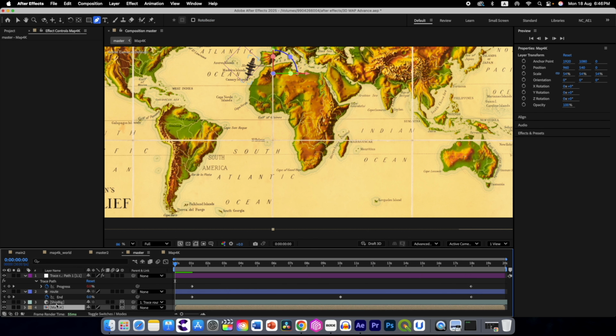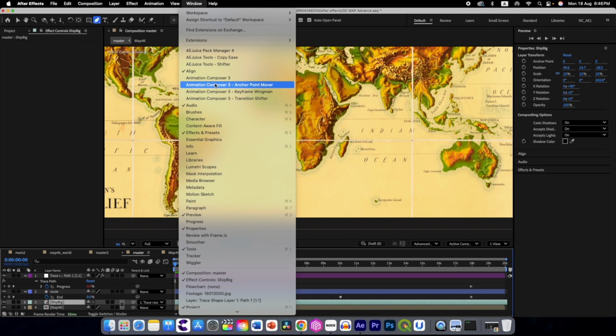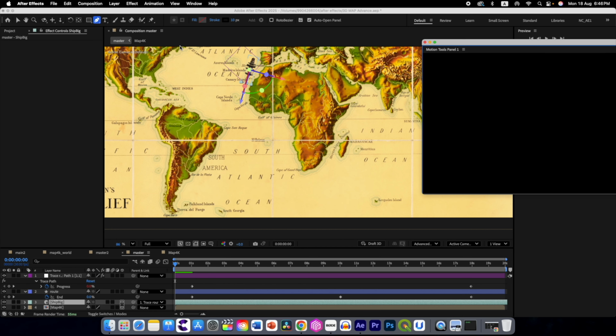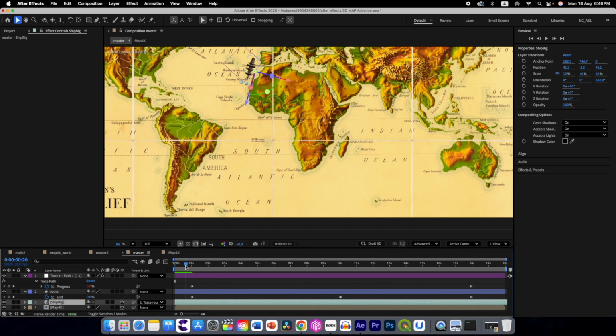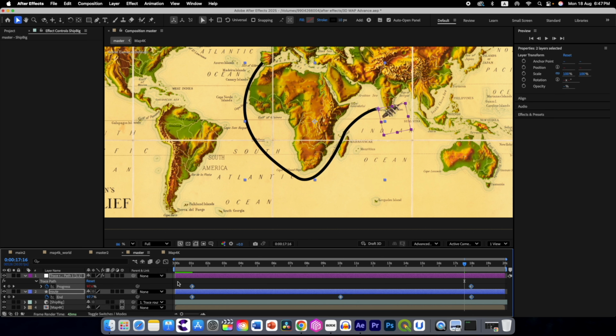We can even select this ship and change its anchor point. Let's change its anchor point to this. Let us now check how the movement is. Alright, so now it has this kind of movement. It's almost perfect. Okay, good. Now we can select all the keyframes and press F9 for easy ease.